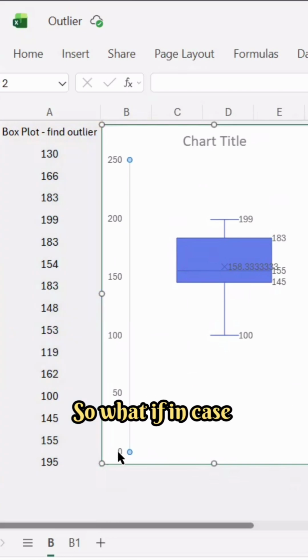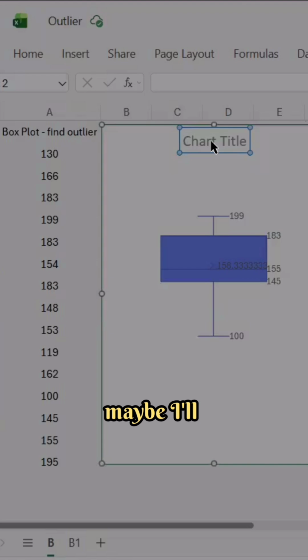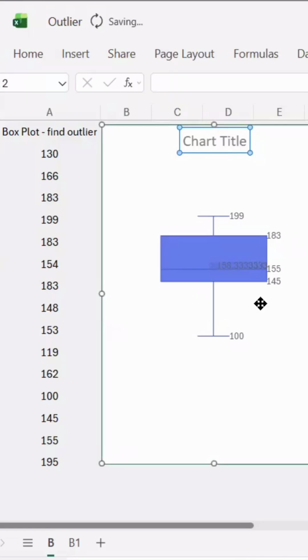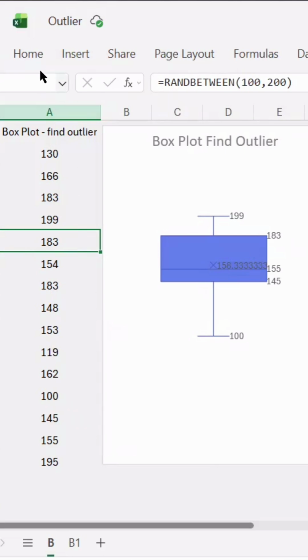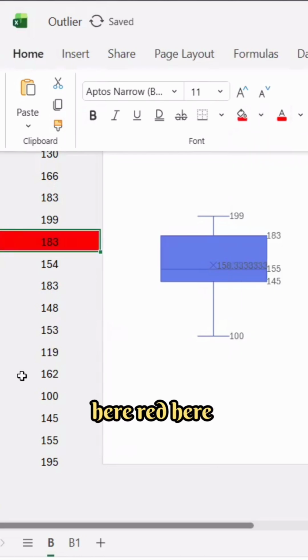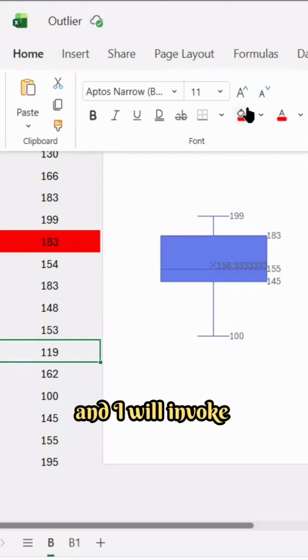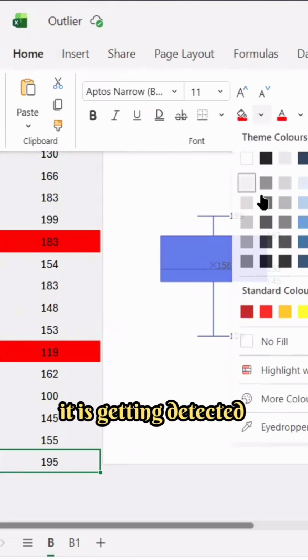So what if the value goes down? Just for the explanation purpose, maybe I'll give a name called box plot, and then I will use find outlier. Okay, so now I'm trying to invoke the value which is outside the spectrum of 100 to 200. So let me take this value. I will make it red here. Here also I will make it red, and I will invoke the value. So different values I will invoke. Let's see how it is getting detected.